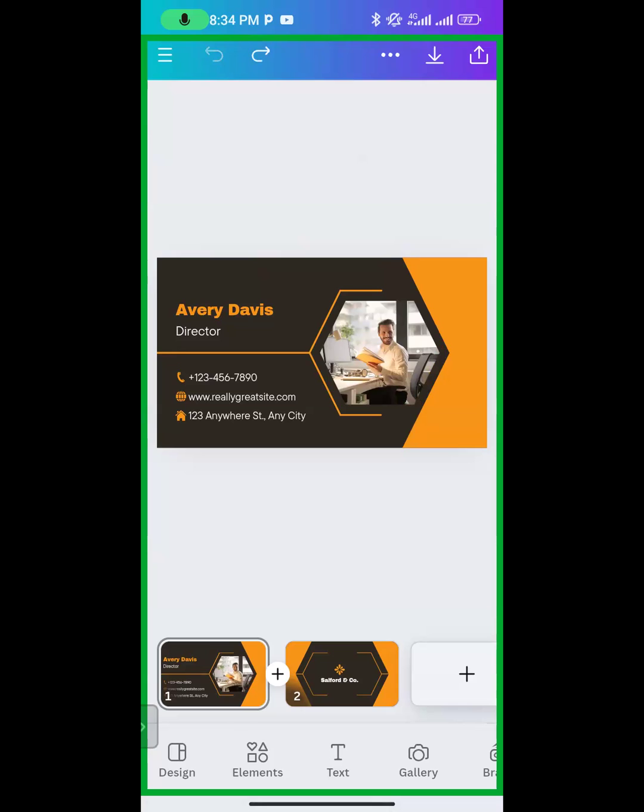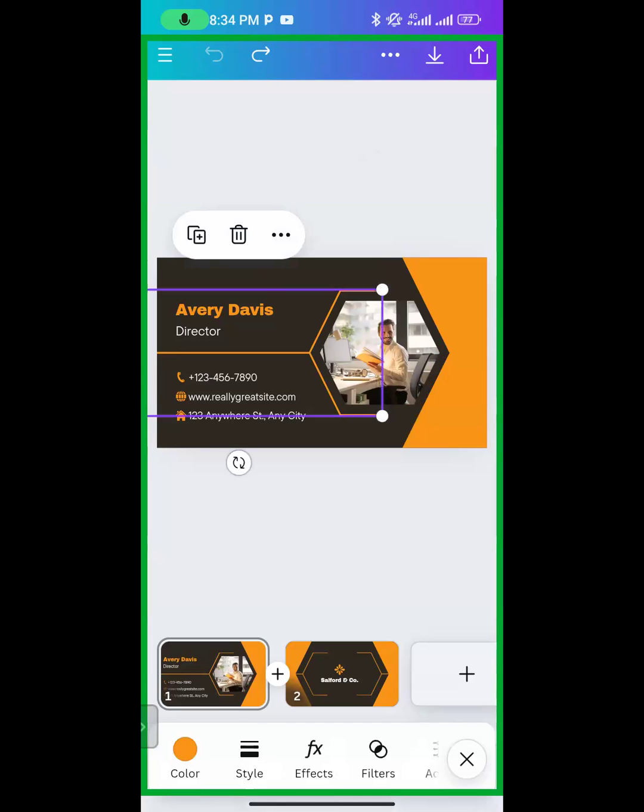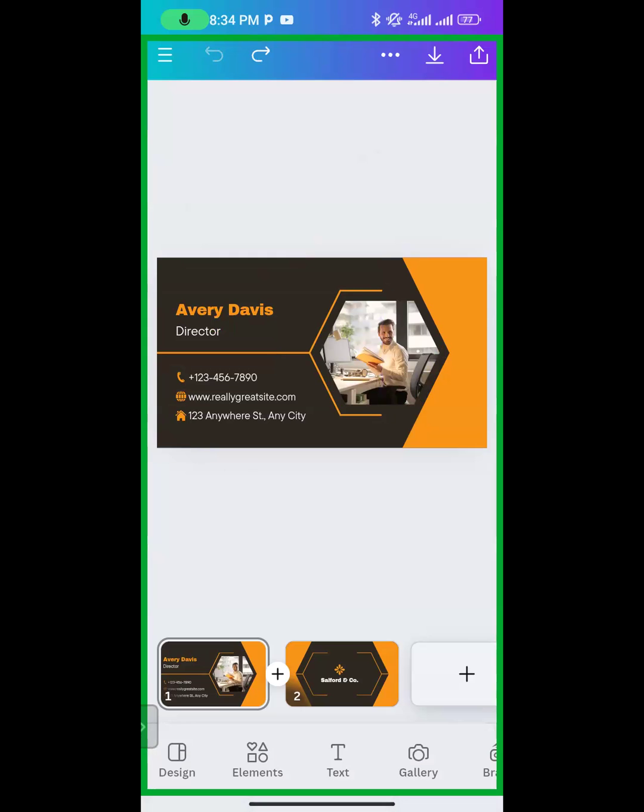And then here is the name of the person, just as we did the last time. So put the name of the person, the director. Then all these icons, they are in Canva already. You don't need to go and start downloading them. If you want to import any element, you will come to this place that says elements.